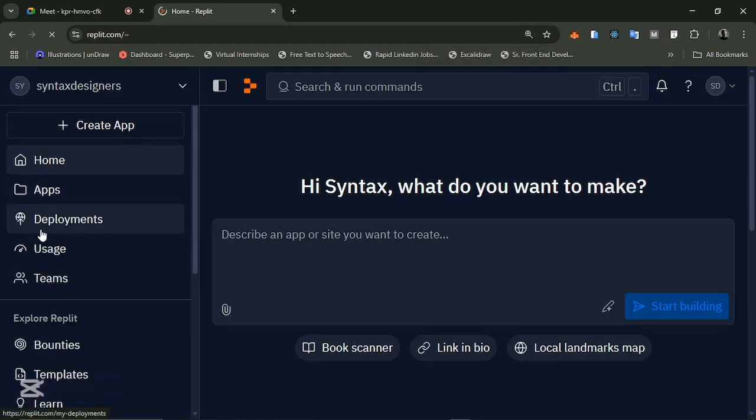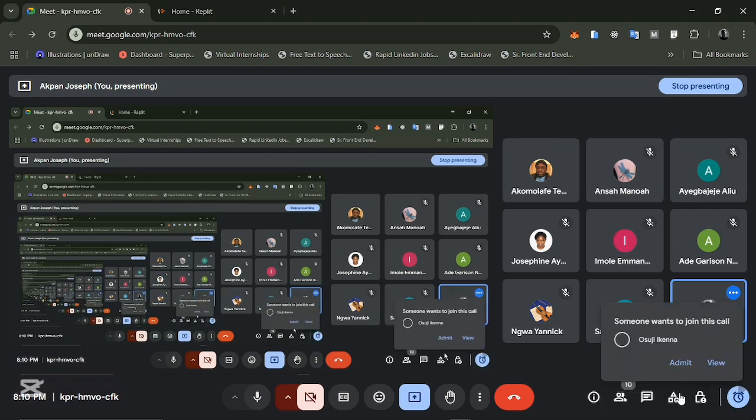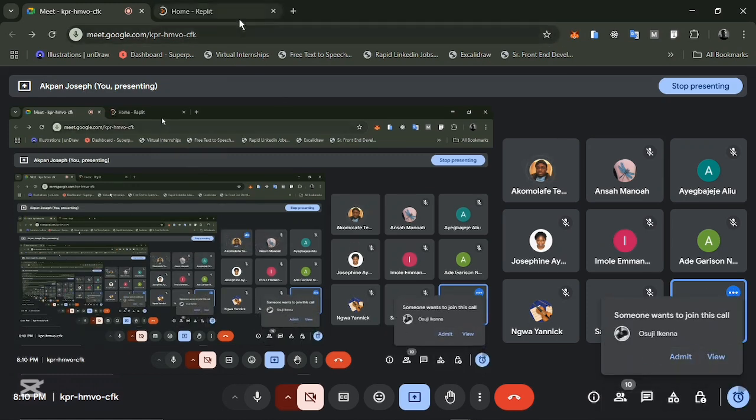Yeah, I can see. Okay, so you see deployment has its own link, usage has its own link, all of this has their own links, right? All of this has their own links.